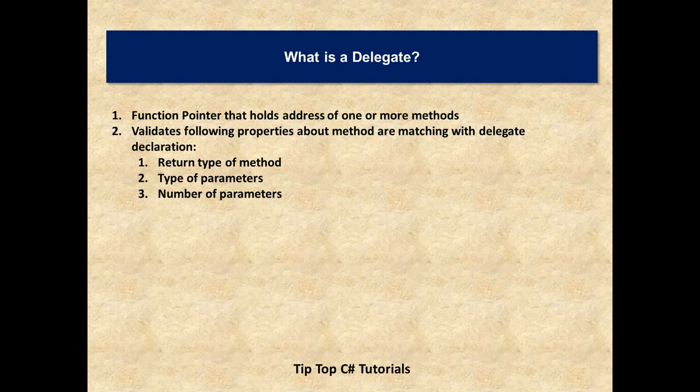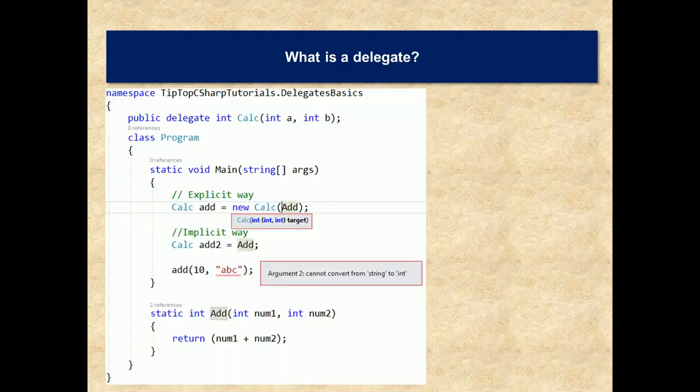So let's understand how to declare and call the delegate. The delegate declaration looks like this. We can use the delegate keyword to achieve the purpose: public delegate int Calc(int A, int B). So Calc is the name of the delegate and the parameters are two integers.